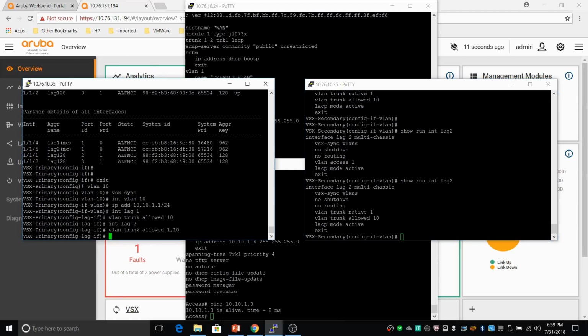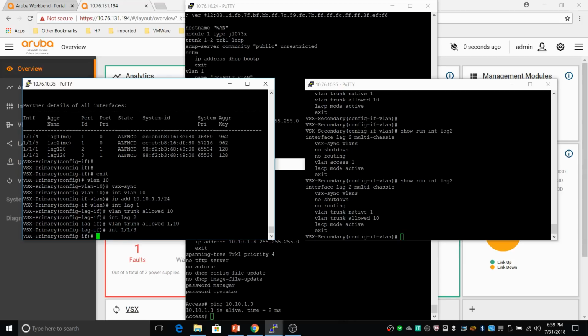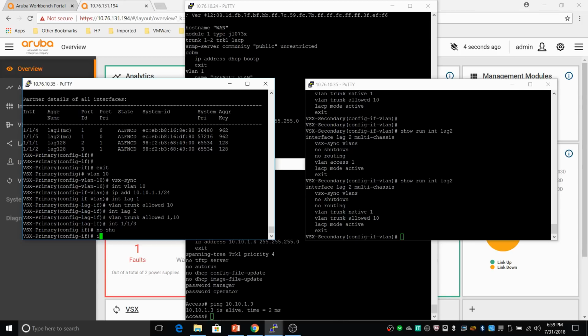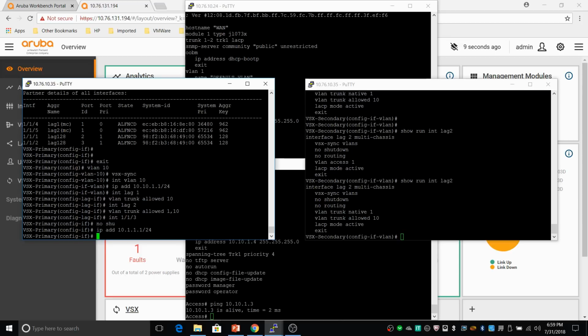So let's go to that interface. No shut. And let's configure an IP address on that interface. 1.1.1.1/24. And let's do the same on the secondary.